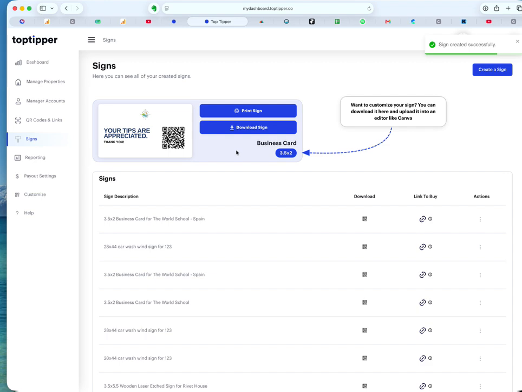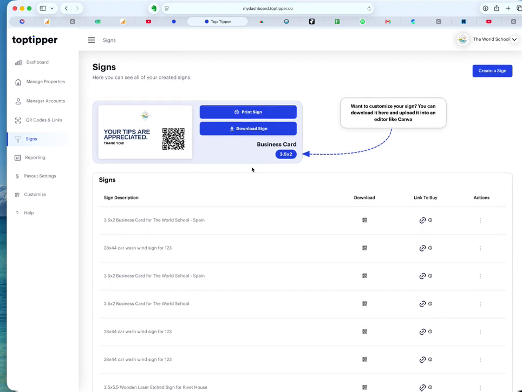And you can use business cards to hand them out along with the receipt after someone pays, or your frontline workers can carry them with them. If someone asks how to tip, they hand them the card. You can download these and you can get them printed locally or online.